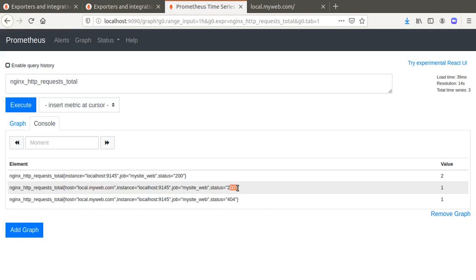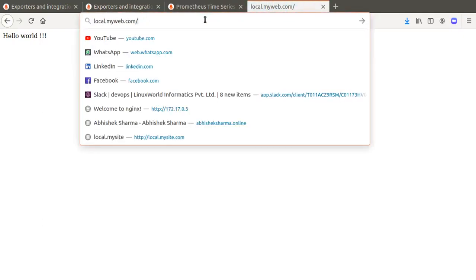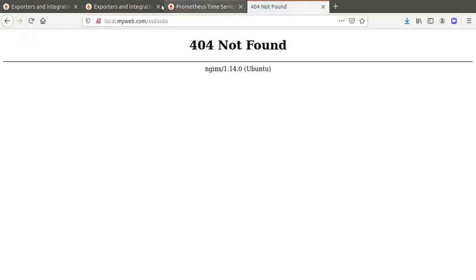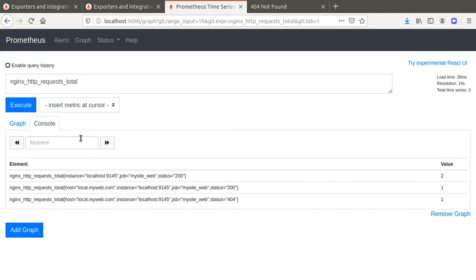So here 200 pages count is one. Now if I hit it again, and now there is a 404 page also. So it will show in a moment.